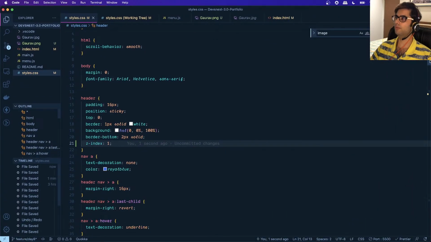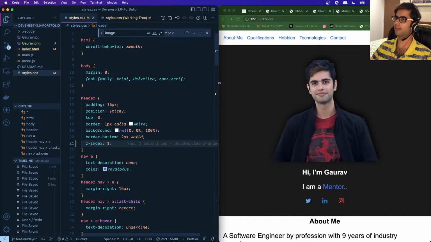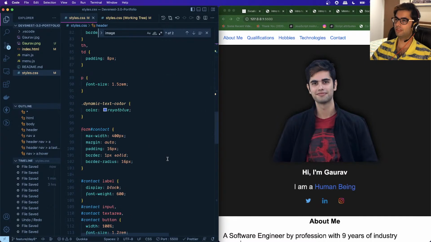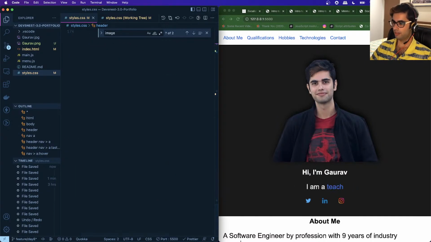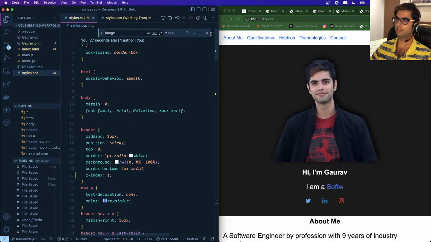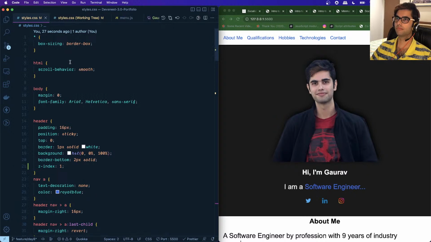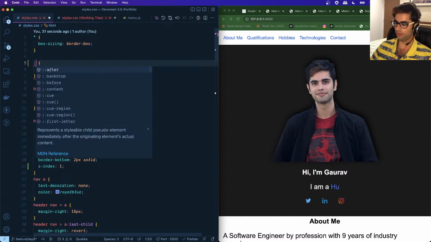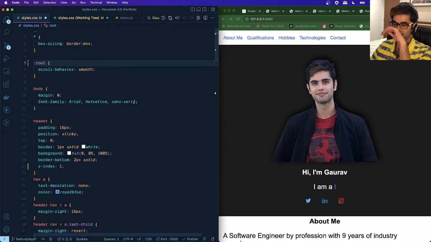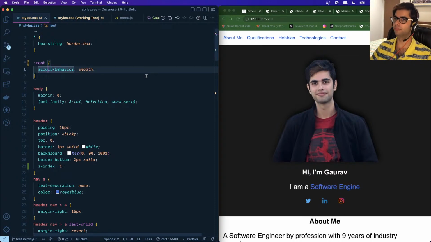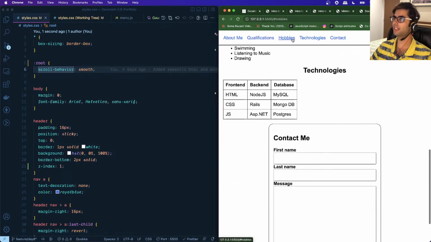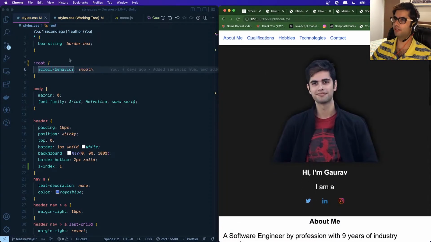So what we want to do is we want to add a theme based on the system setting. So in order to do that, what we will do is define some custom properties at the root level. So let's place this with the root selector, which is nothing but the HTML tag. So if I save this, we still have the smooth scroll behavior.